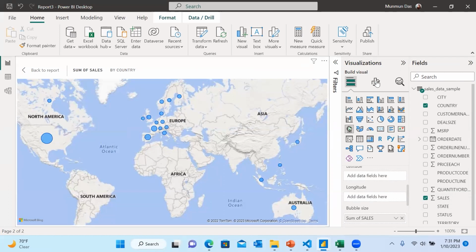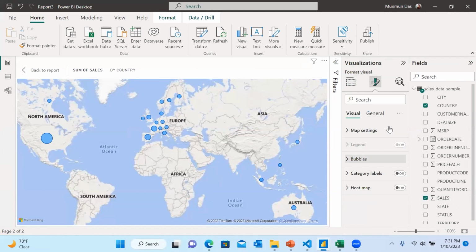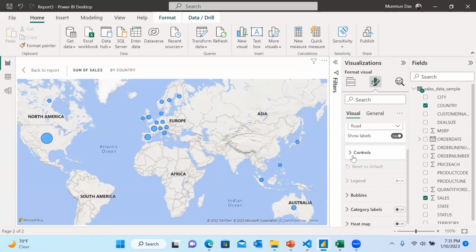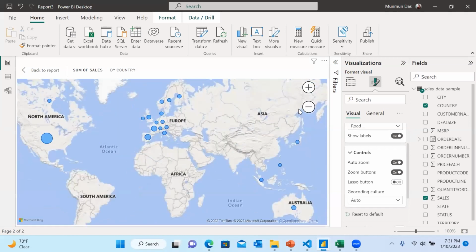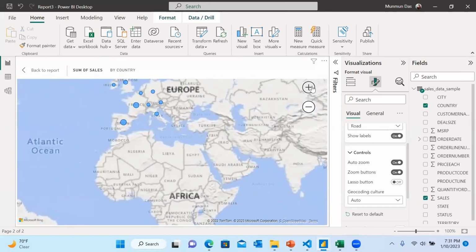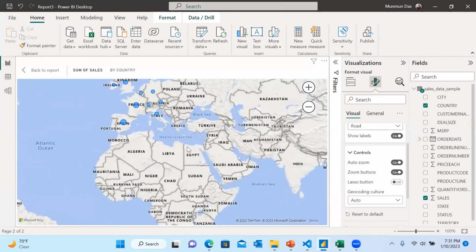And one thing you can do, you can go here. So many things you can do basically. If you go here, you can see the map settings. Just open it. A little bit, my system is slow. So here it is, and then if you go to controls, you can bring a zoom button, so you can just turn it on. Then the zoom button will come in the map. If you just zoom in, you can see the names of the countries also.